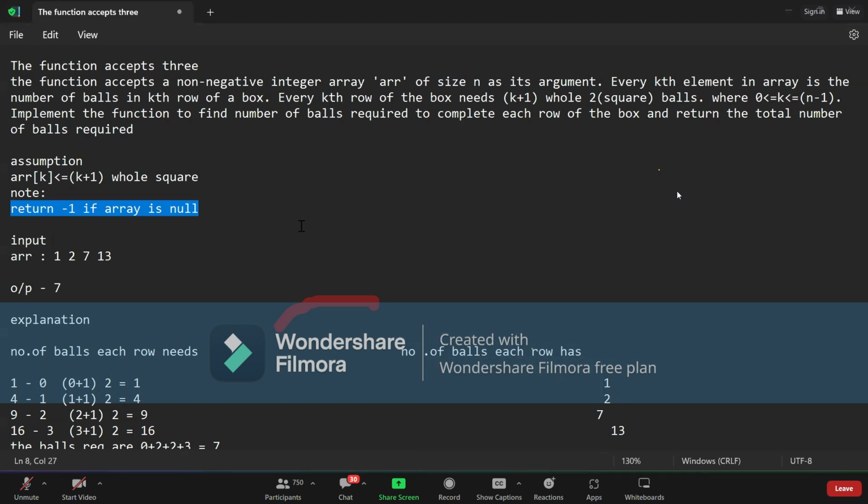Okay, if the array is null, return -1. So I think most of you might not have implemented that particular test case, right? You have written the code only for the logic. So you need to implement this particular test case also. If I have sum equal to 0, print -1. Okay, even that works.